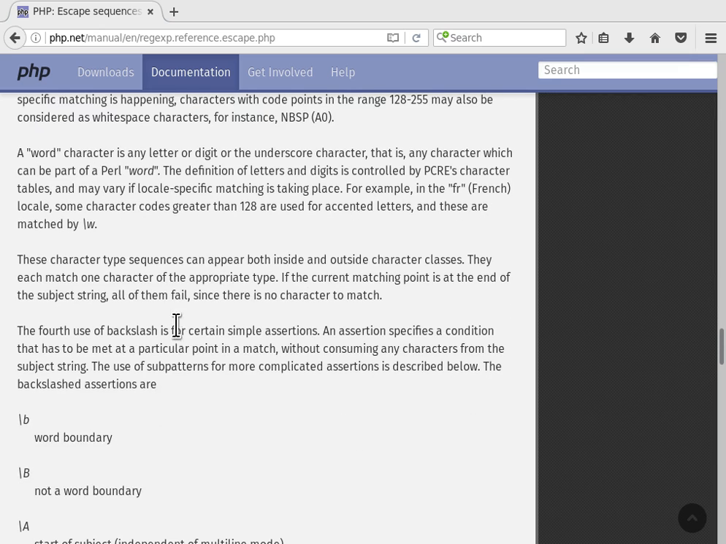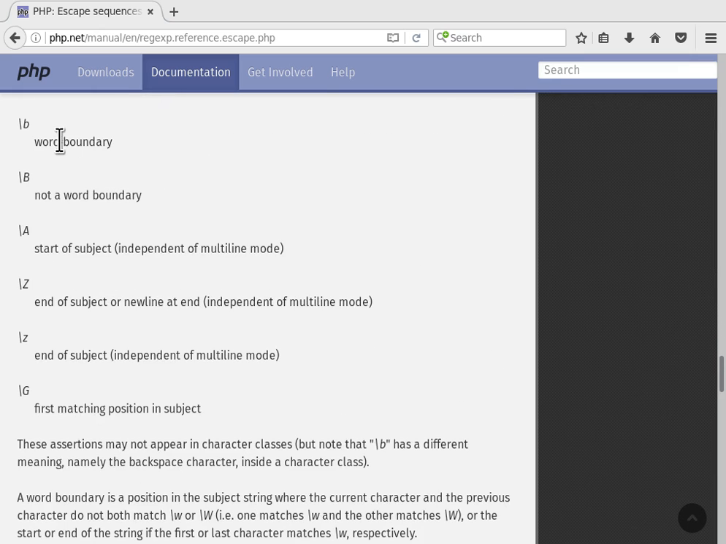And there are more explanations here. And then we have even more categorizations here. We have \b as word boundary, which probably includes space, comma, all the usual punctuations, quotes, double quotes, and so on. \B is the negation of that. \A is start of subject, independent of multi-line mode. \Z is end of subject. Lowercase \z is end of subject. And \G is first matching position in subject.